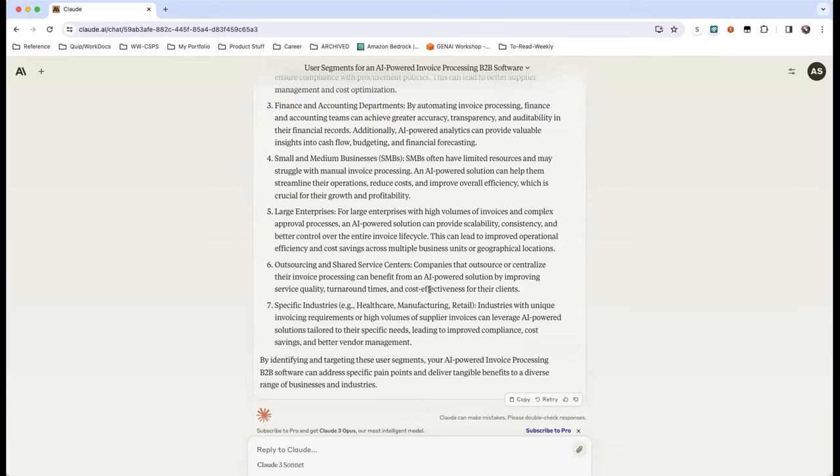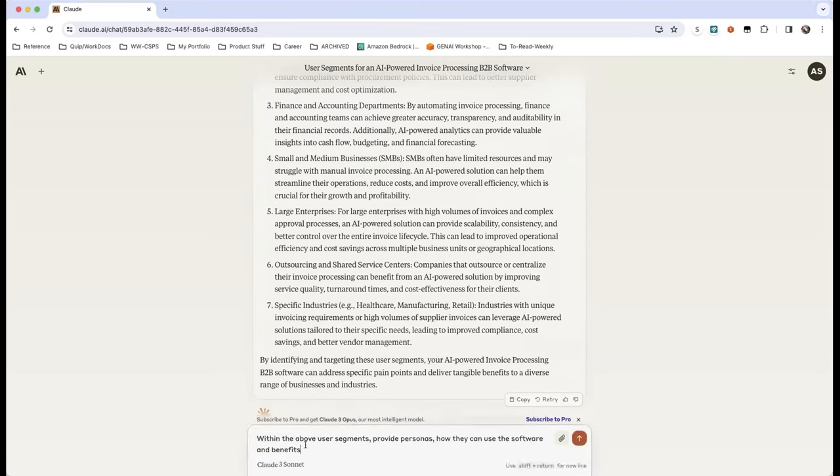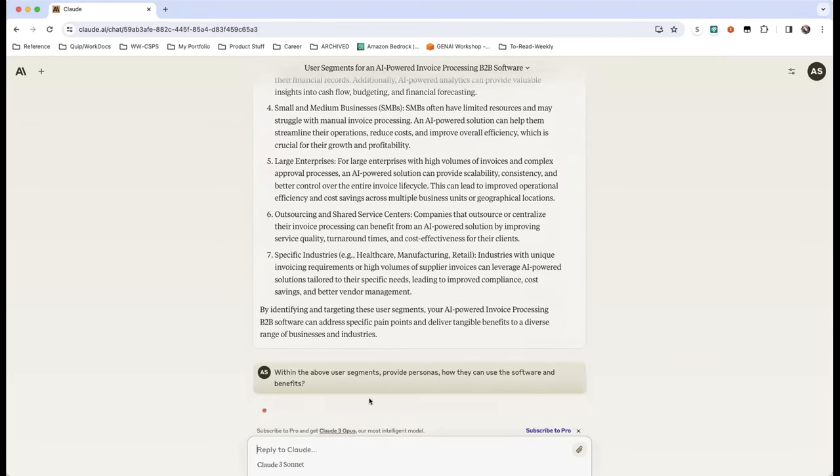So now I want to take this a little bit further, right? And I want to find out within these user segments, what are the personas I should be focusing on? Like, how can they use the software and what are their benefits? So that's my prompt.